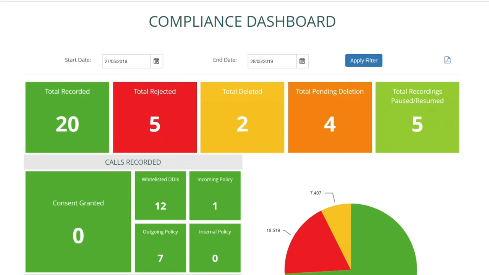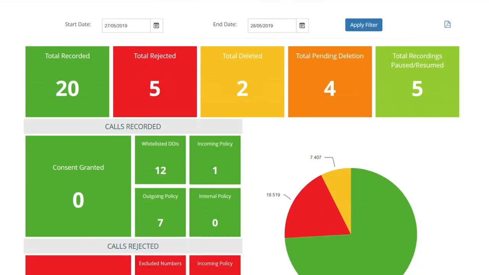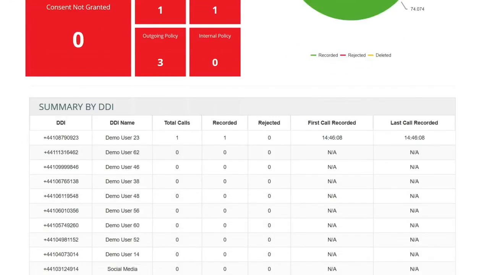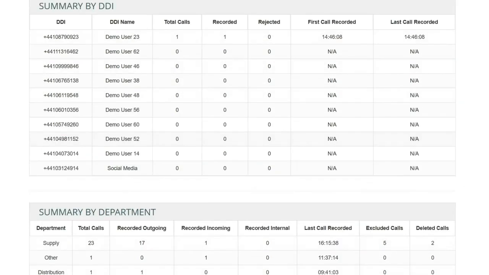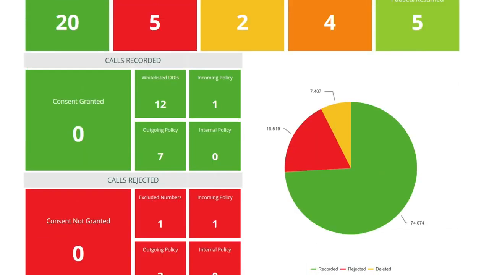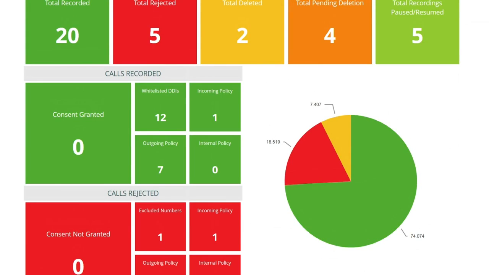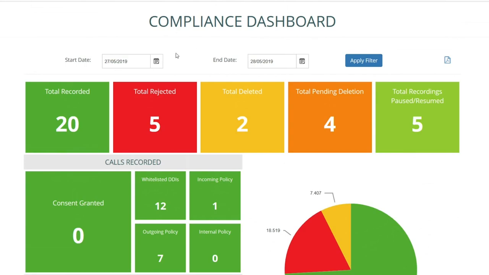The compliance dashboard provides essential compliance information related to calls, including total calls recorded, calls rejected, calls deleted, calls pending deletion, and total recordings paused and resumed. Dashboard statistics are filterable by date using the start and end date filters at the top of the dashboard.